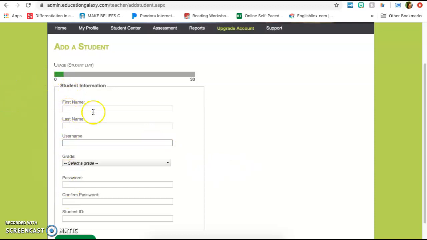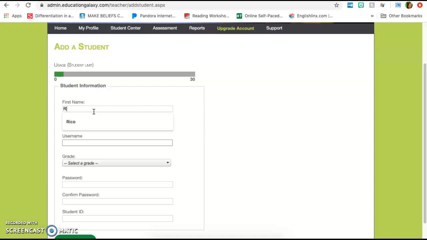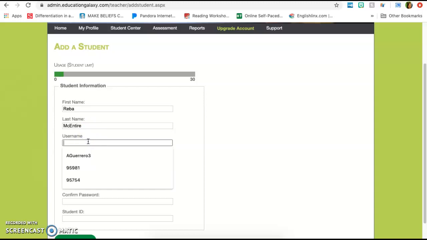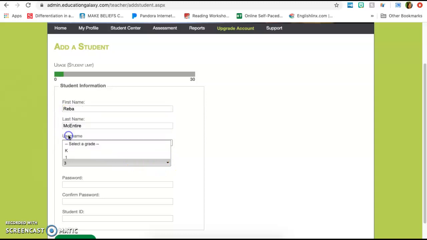Here, you'll fill out the student's information. In this case, I'm going to add fictitious students. Create a username. I normally use first initial and their last name. Select the grade. You'll select the grade based on the grade level that you teach.